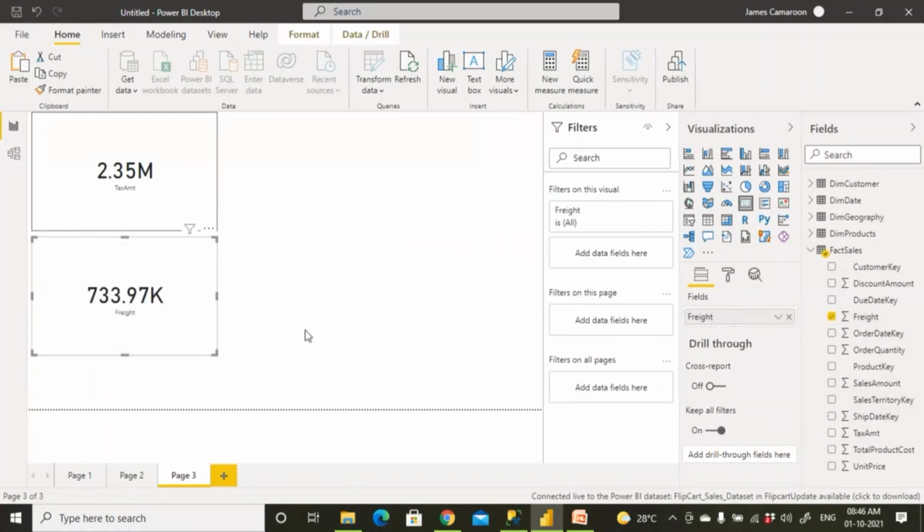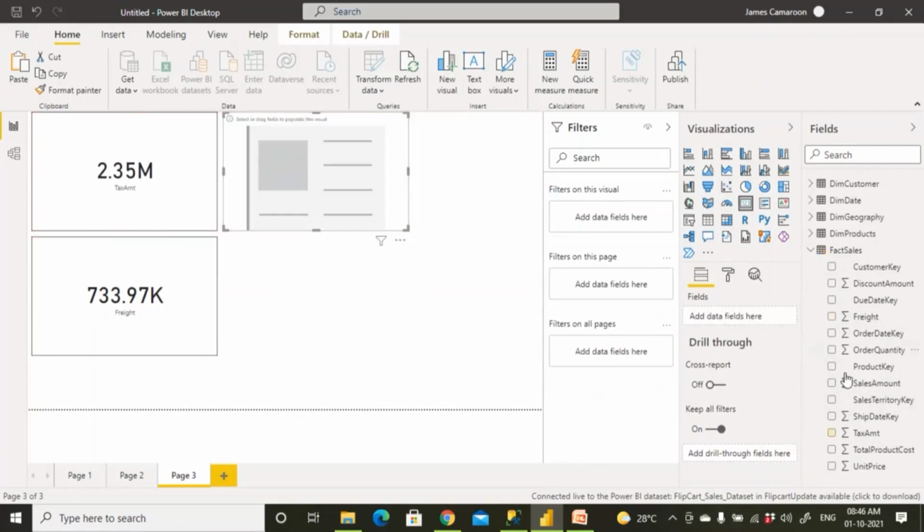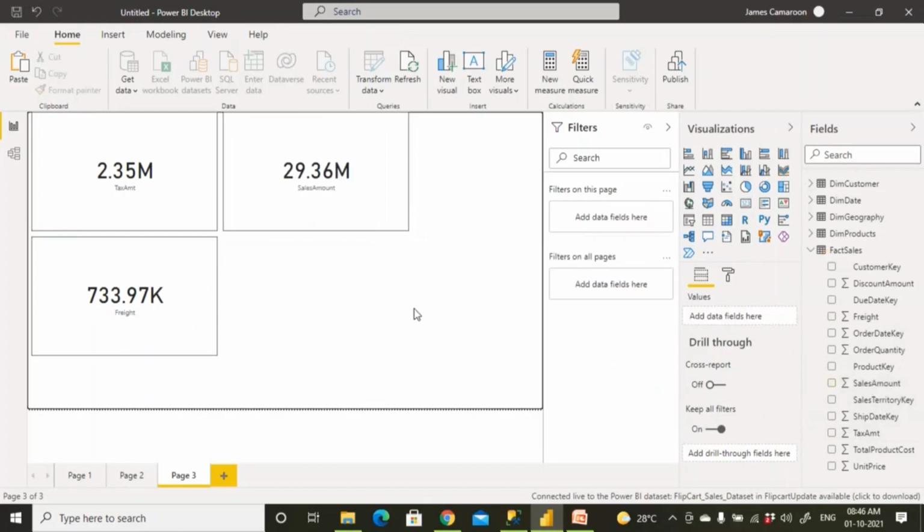So this is the freight amount. So control C and control V, and this is what is called, let me change this to this, and tax amount, freight amount, and sales amount also. The sales amount. Like that, I can have it. So a lot of visualizations you can have.